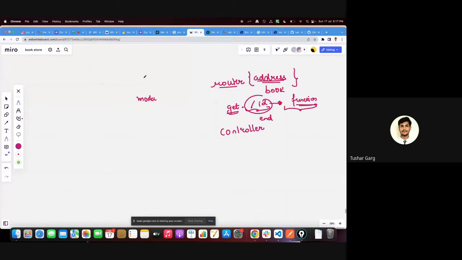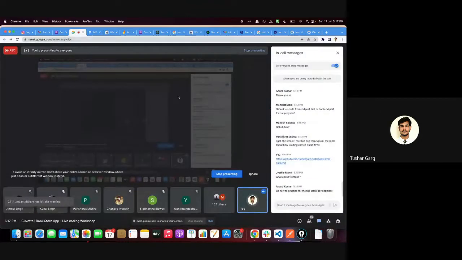Technically the router is much more beneficial. Router is very beneficial, but yes, that is the idea. What about the front end? Let's discuss the code for the front end, and then I'll share the code.